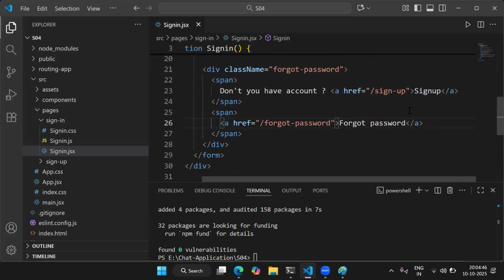So now I am saying that whenever the user clicks on this sign up link, then in our URL, after the port number, this route path should be added. If the user clicks on forgot password, then in our URL, after the port number, this route path should be added.